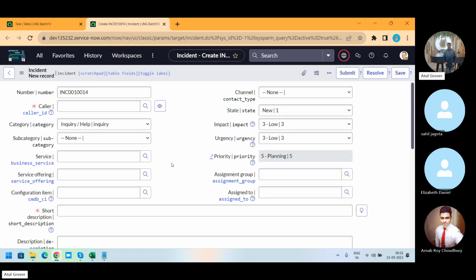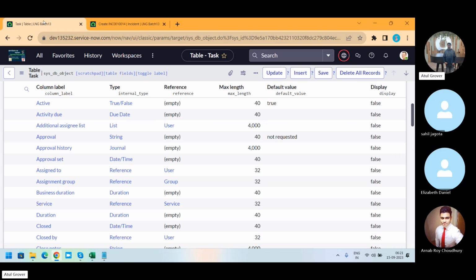Simple example: if my father is in a business and that business is going very well, and I join that business, I'm getting the benefit only. I can extend the business. I don't need to start from the base or from zero. Right? So this is what the concept says here. Now let's create a table.